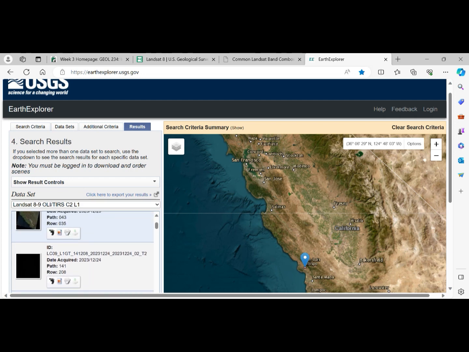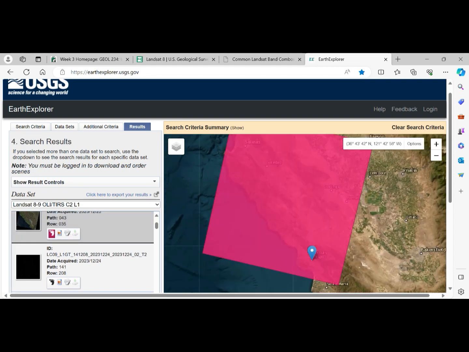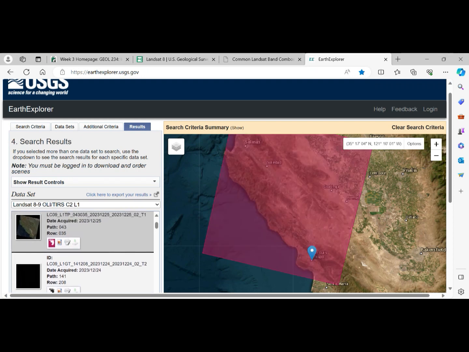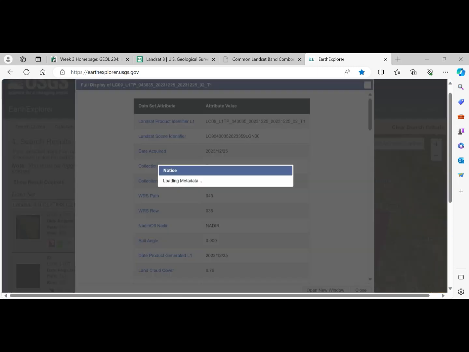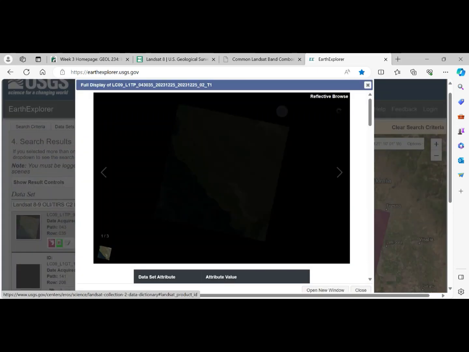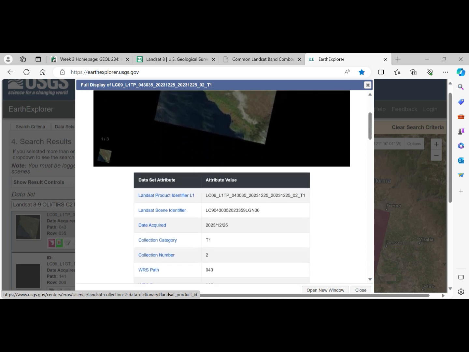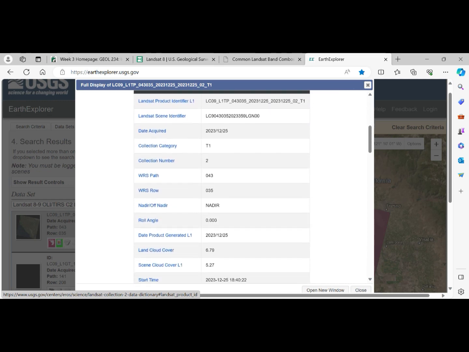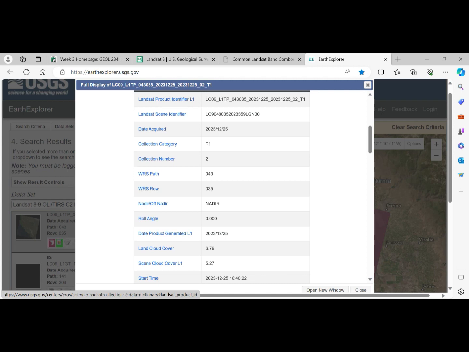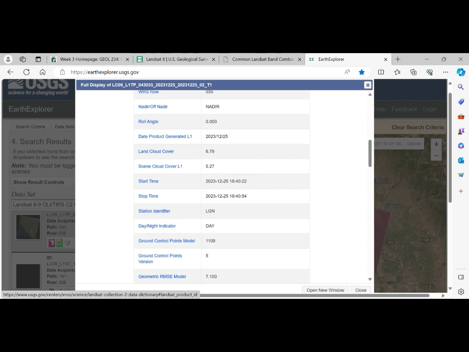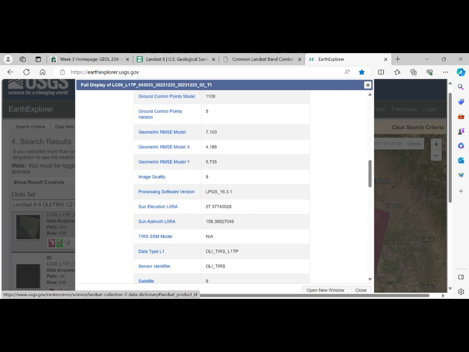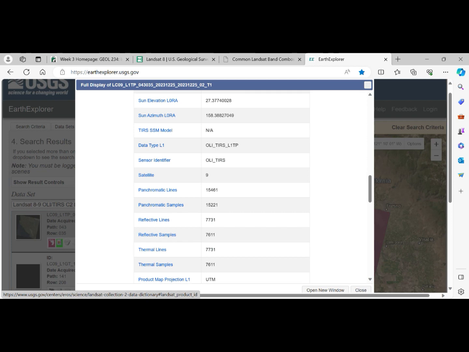And then from here, you can show the footprint. So this satellite imagery is showing this footprint of the state or the area outside the county. And then you can also show browse overlay and then show the metadata. So you can find out more information on this imagery. So you could see when it was acquired, land cloud cover, and other attributes on here, sun elevation, lots more.